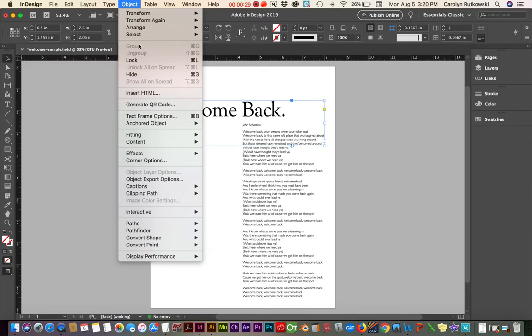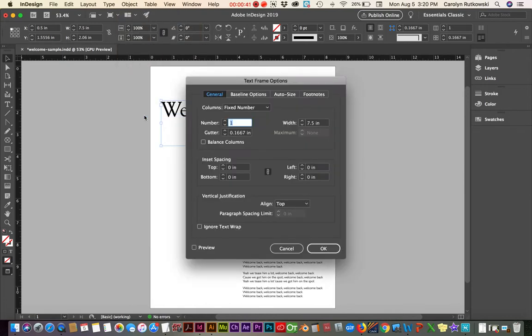With multiple objects, you can group or ungroup them if you want to move them around your page simultaneously. You can create QR codes for quick website access. You can use text frame options, which is a popular option in finessing your type.